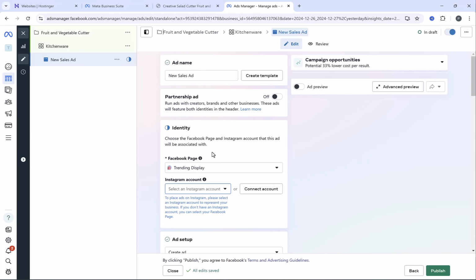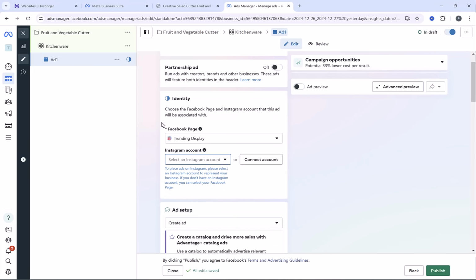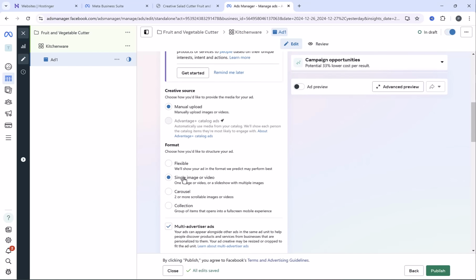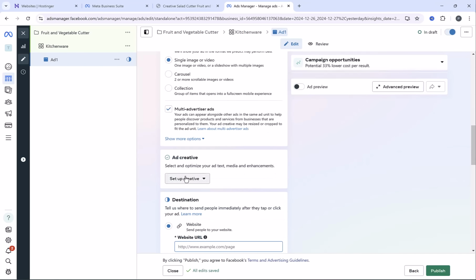Now we're gonna create our ad creative. Let's name it Ad 1. And here make sure that the correct Facebook page is selected. And down here, select single image or video. And then proceed to Add Creative and choose Video Ad.